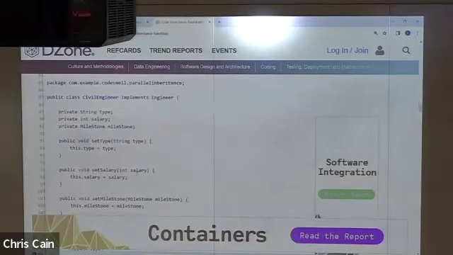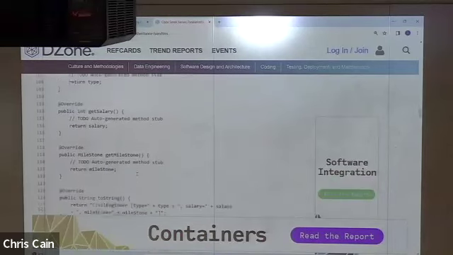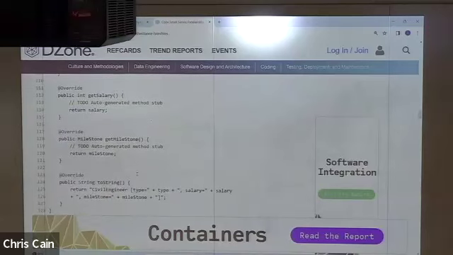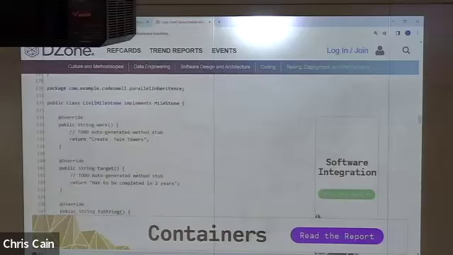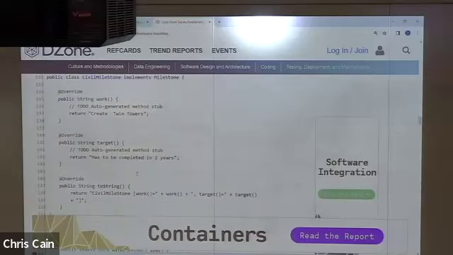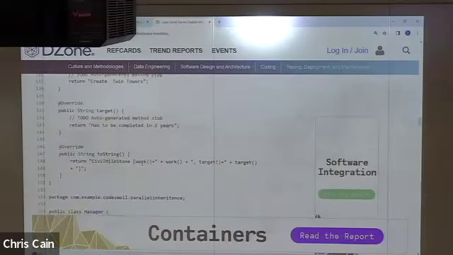There's also a civil engineer, not a computer engineer, but a civil engineer that has a type and a salary and a milestone. And then there is a civil milestone where work now creates twin towers and the target has to be completed in 2 years. So they're slightly different.